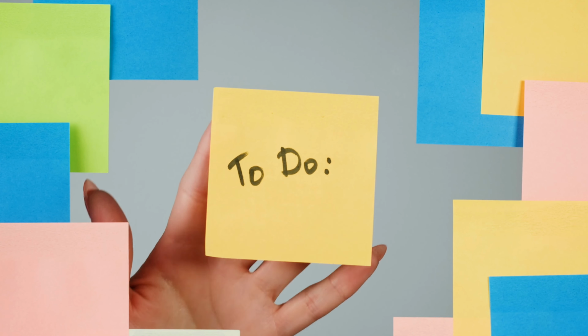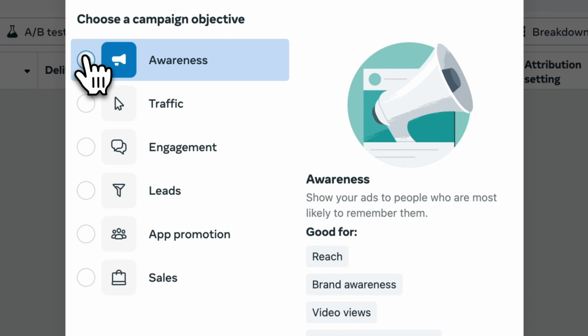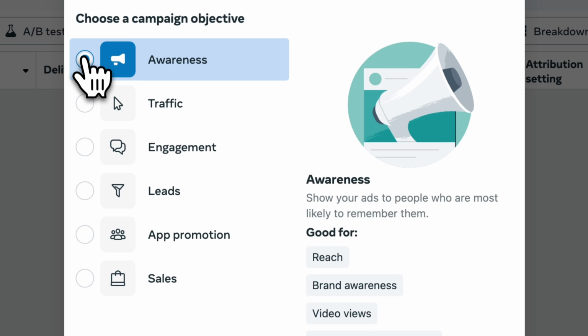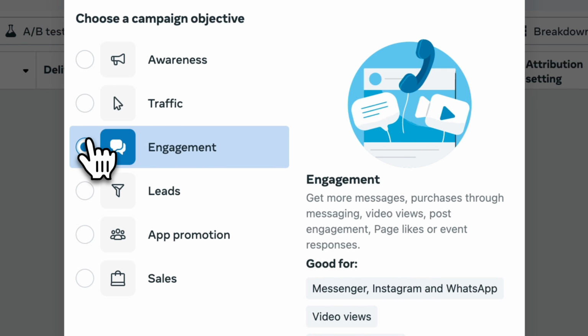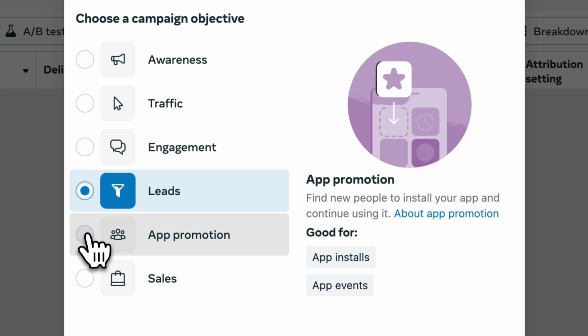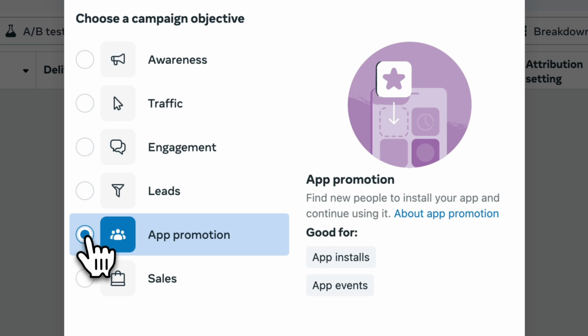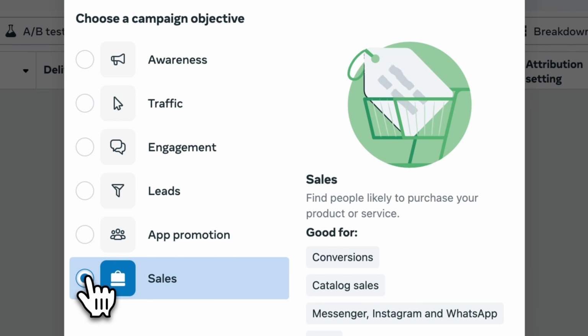At the campaign level, you then select the objective. So what do you want to achieve with your advertising? Do you want to build reach to become better known? Do you want to send traffic to your website? Do you want to generate engagement like likes, comments, or shares? Do you want to collect leads for your services, for example, email addresses or phone numbers? App promotions, if you have an app, for example, or if you want people to download your app.